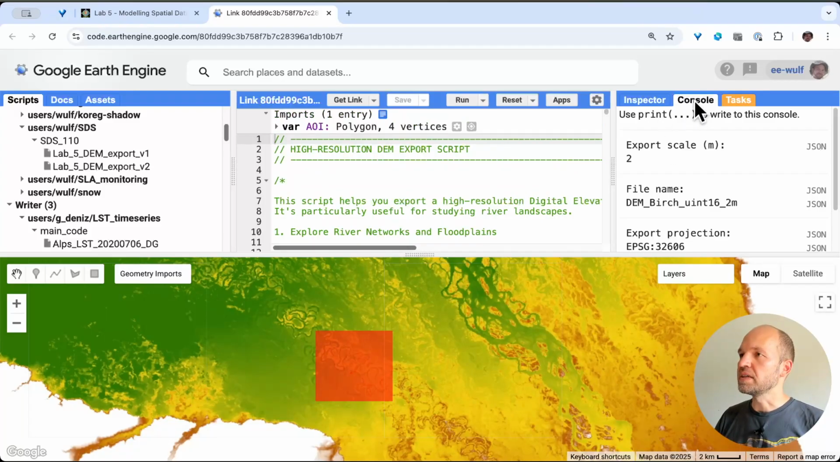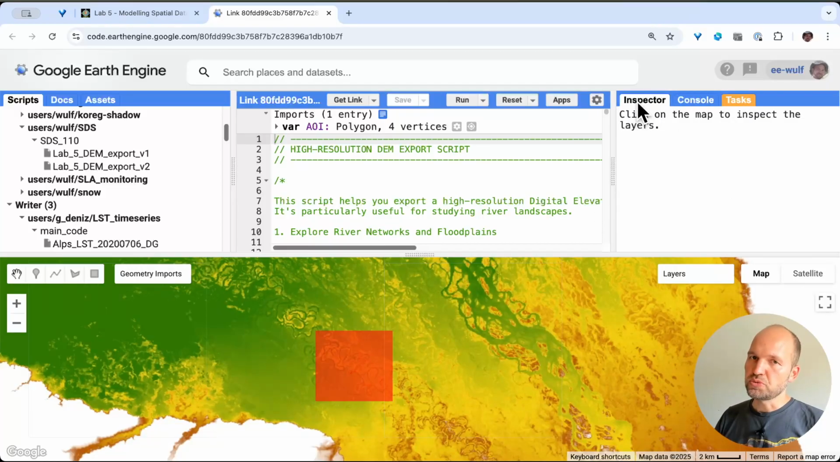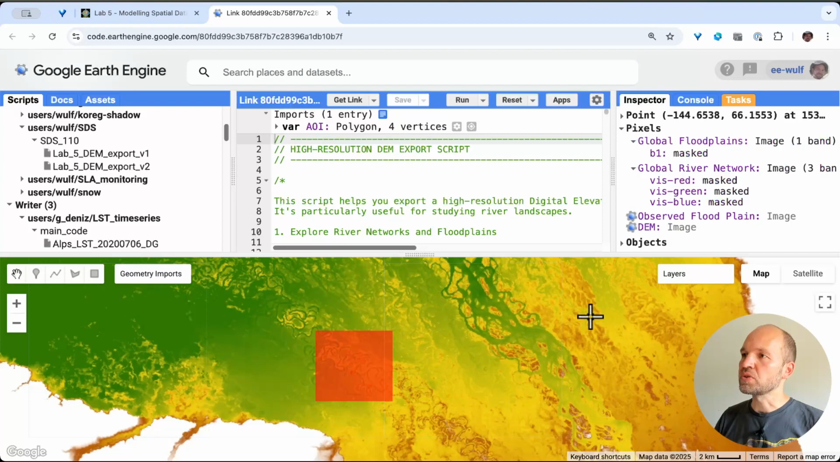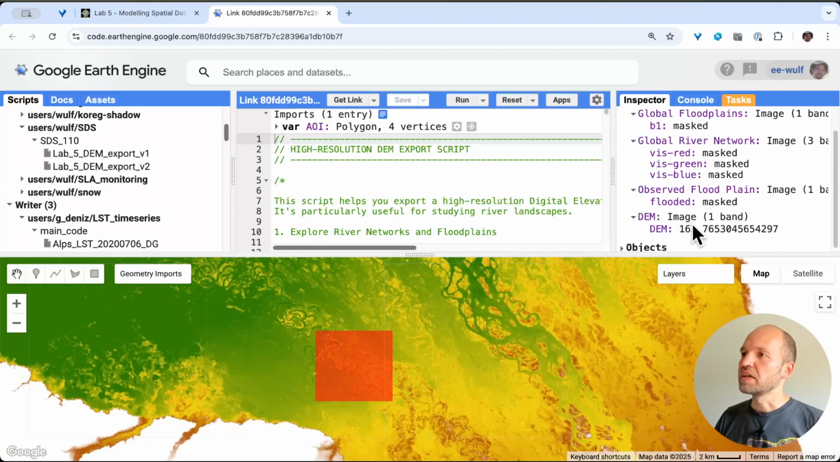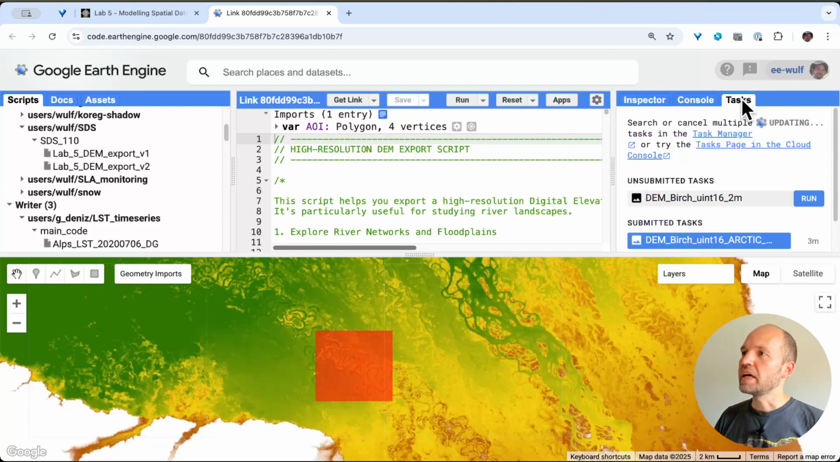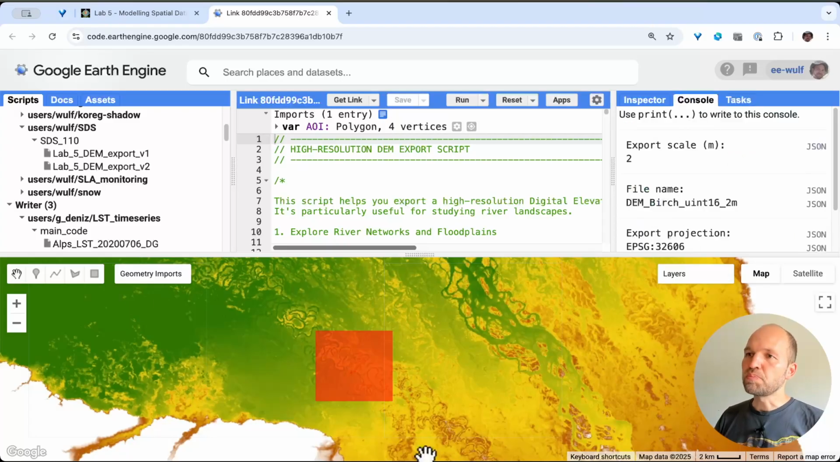Otherwise we see the console, where certain print commands from our script are printed out. You will find the inspector, which we will also use to get information on certain pixel values. So if you click into a certain location, you will get the information needed, and a task panel which we will need for the export. Most important, what we will focus on now is the map panel at the bottom.